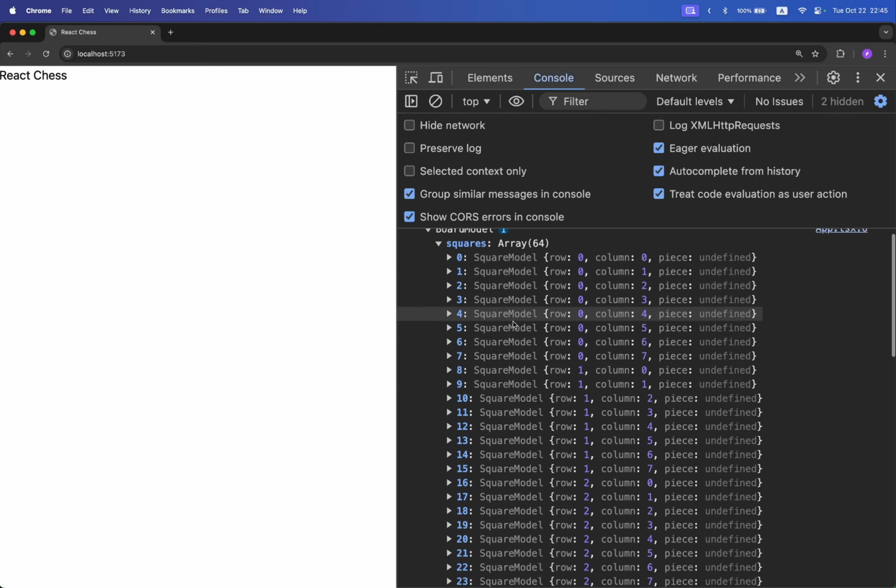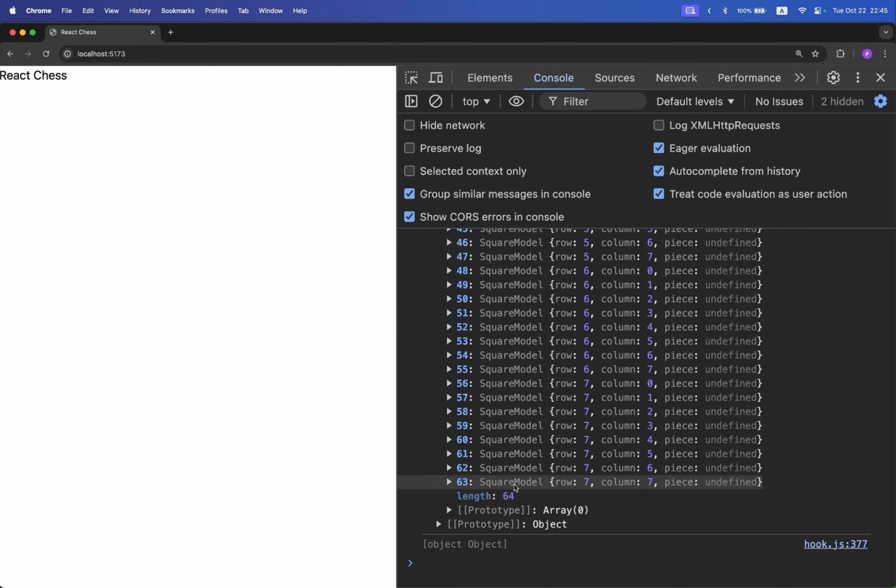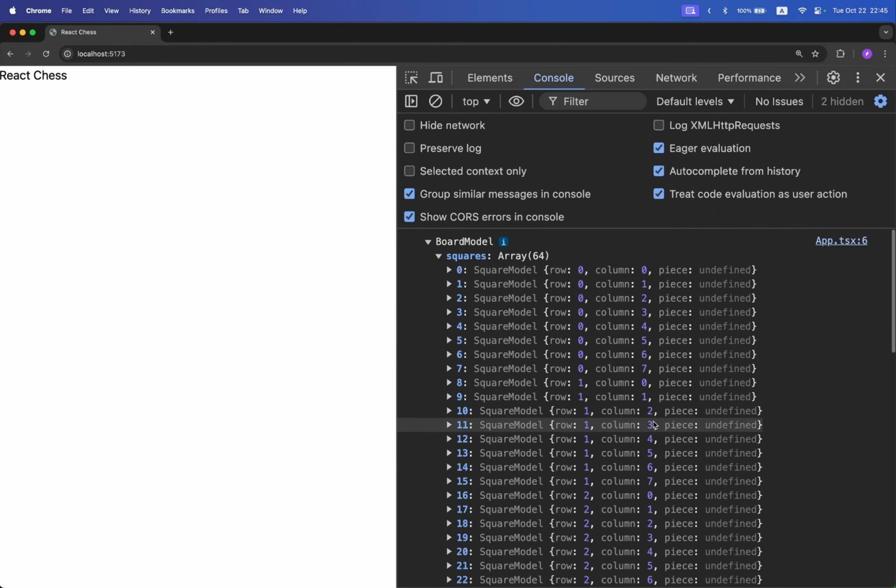This board model with squares going from row 0, column 0 until here 63, perfect length 64, so row 7, column 7. That's exactly what we need, and you see that the piece here is undefined because, as we said, we didn't put any pieces. What we can do now is to have all of these squares being drawn already in our page. So let's go ahead and do that.